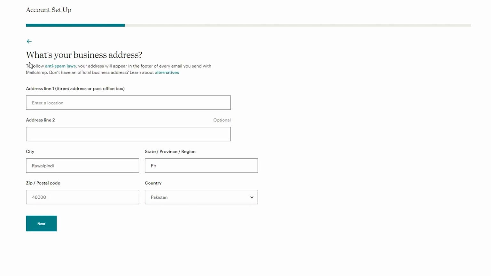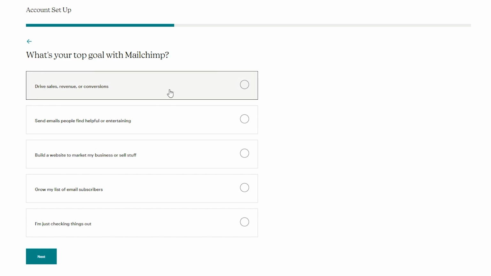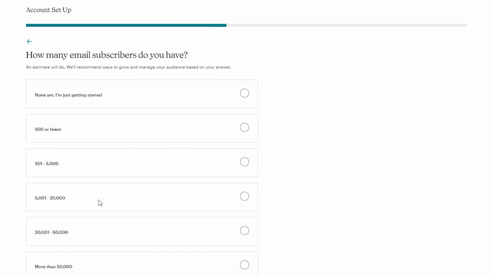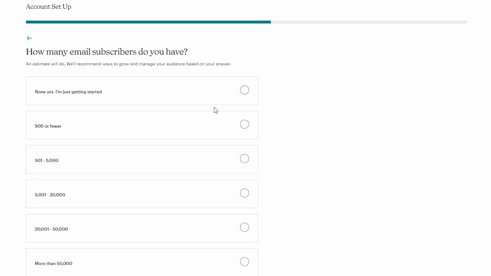Once that is done, it says what's your business address. Make sure to add your business address. After that, you're going to click on next. What's your top goal with Mailchimp? So you're just going to select any one of these. I'm just going to click on that. How many email subscribers do you have?